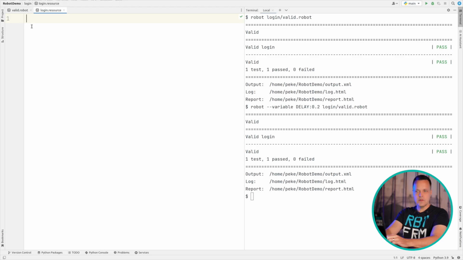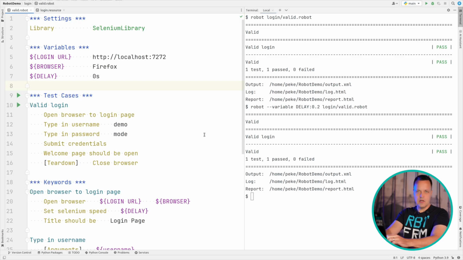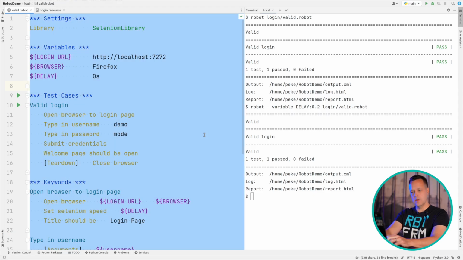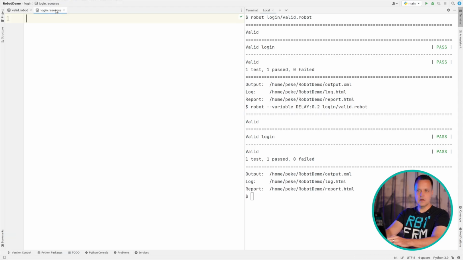It's going to contain most of the same content that we at the moment have in the test case file, so the easiest way for me now is just to copy everything. So I'll copy this content and move it here.